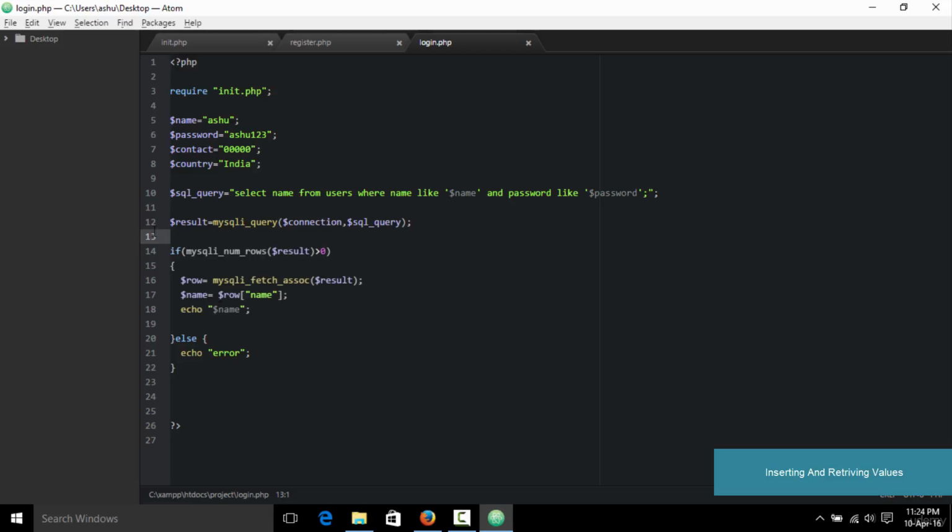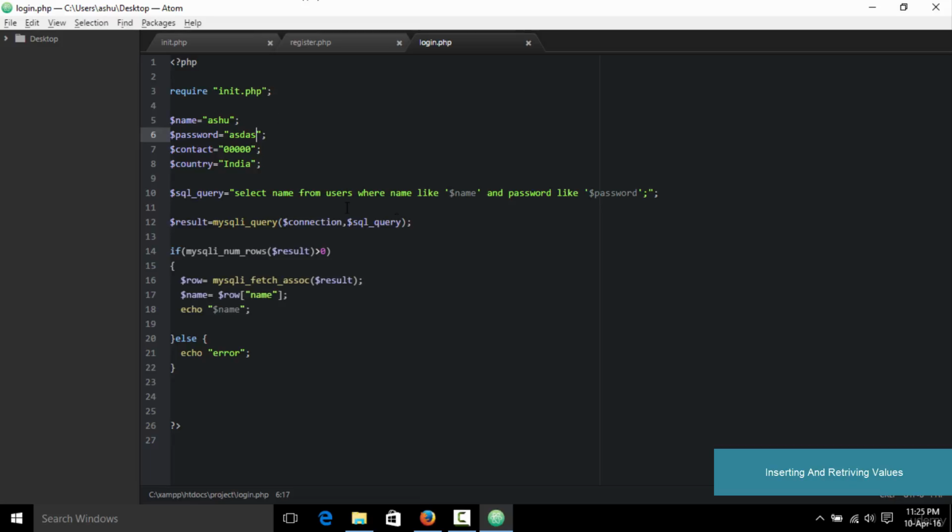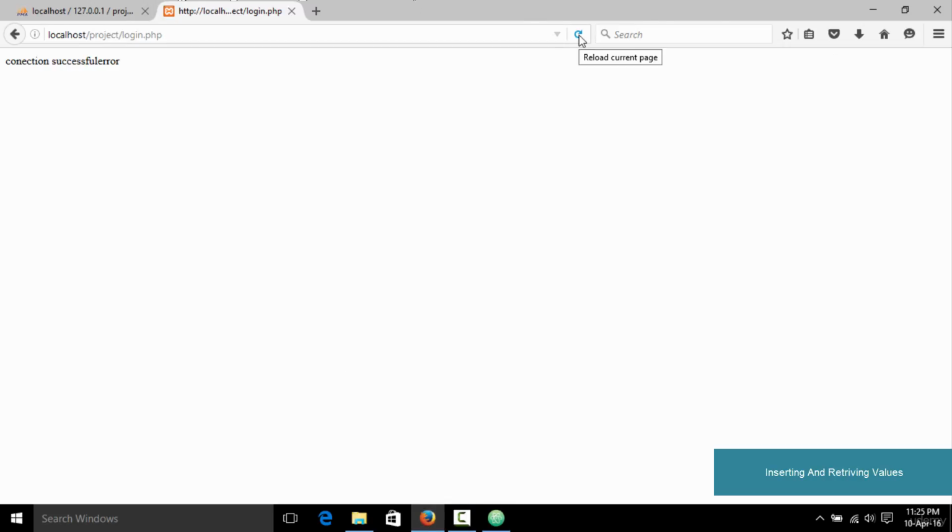Now let's go ahead and change the password to some random thing to check if this performs correctly. Again we return to the browser and when we refresh it, this time we got an error, and the reason is that the username and password do not match up. Now if we change this back to the initial value and save it, and refresh, we are going to get the result as connection successful, and it is also going to return us the value of the user.